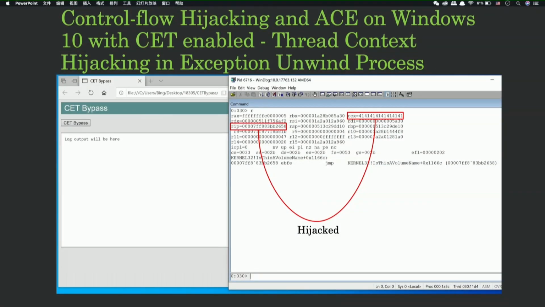This is a screenshot demo. Let me explain the register. You can see the debugger breaks at the function kernel32, this value name. This is a hijacked control flow. The original control flow cannot jump to here. By changing the RIP in the thread context, we change the address of this. And we also fake an object as the RCX value.